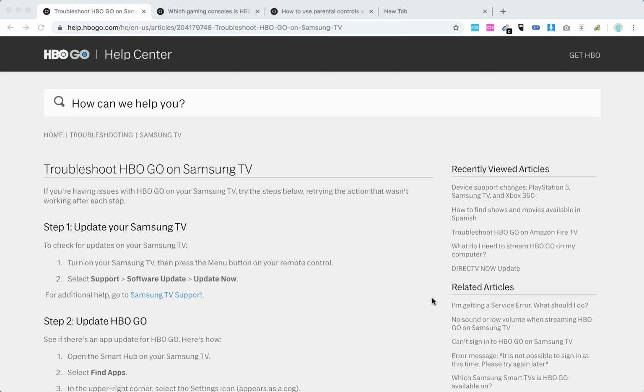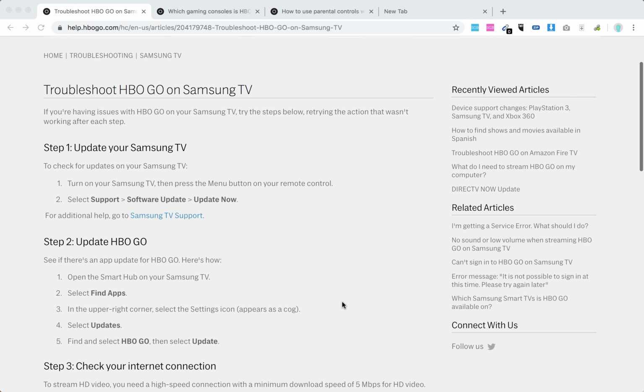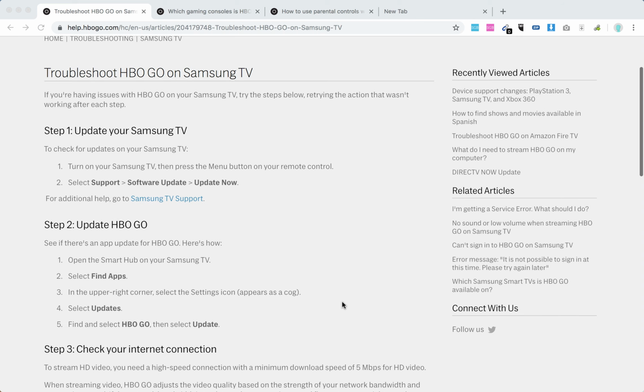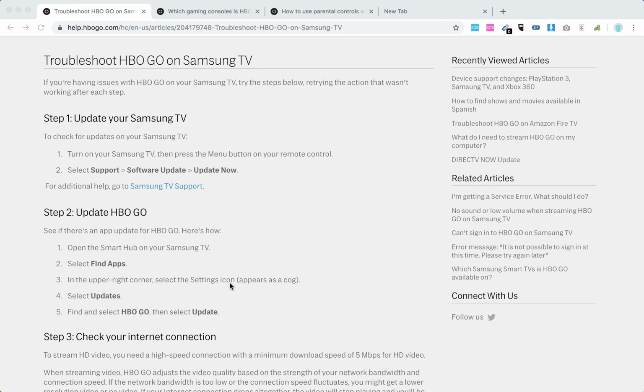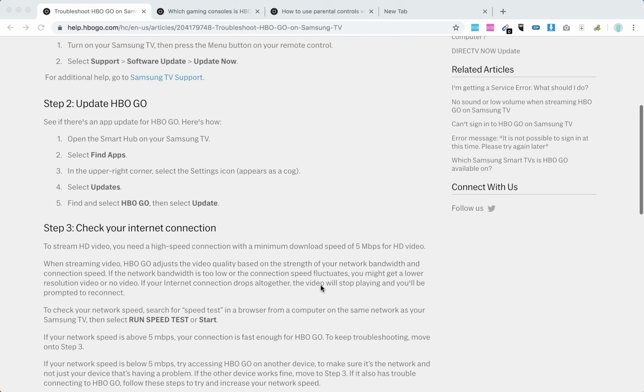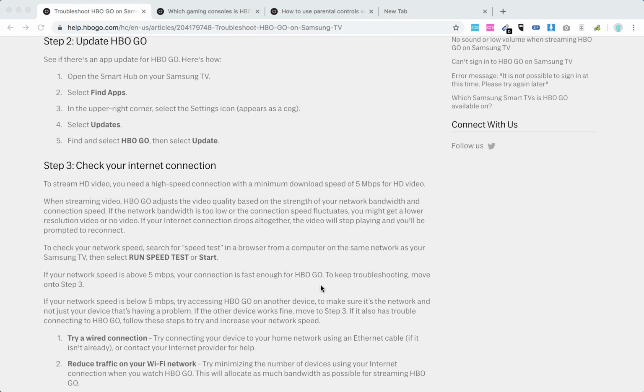So first, just update your Samsung TV software. Select support, software update, update now. This can solve a lot of issues actually. Update the HBO GO app: go to Smart Hub, find apps, select updates and update. Then check your internet connection.